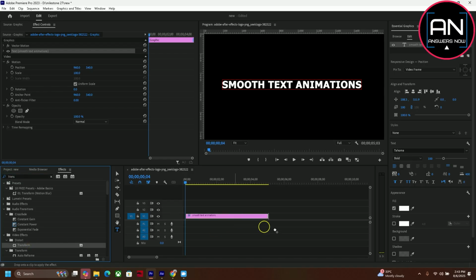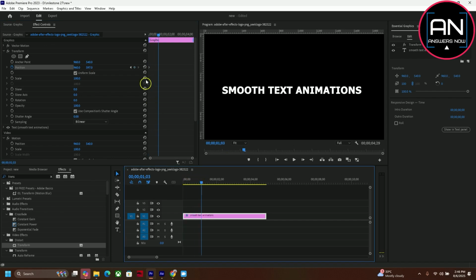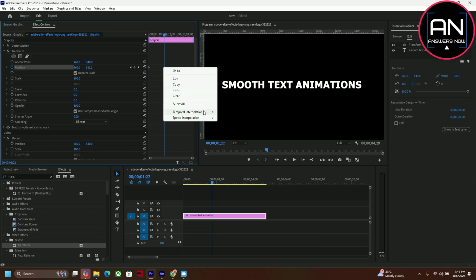Under effect controls, click the stopwatch icon next to position under transform, then adjust your text so that it's just slightly lower than where it started. Now move your timeline slider ahead 2 seconds, then reset the position by clicking here. Highlight both keyframes and click select temporal interpolation ease in. Then do it again but select ease out this time.